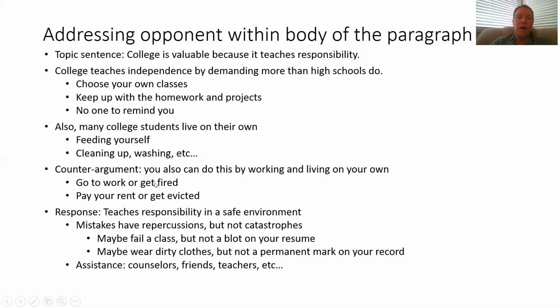You go to work or you get fired. You pay your rent or you get evicted. You have to feed yourself, clean up, all the same things. And so that undercuts this argument. Now, I still can respond to it. Here's a response. Well, yeah, but college teaches responsibility in a safe environment.